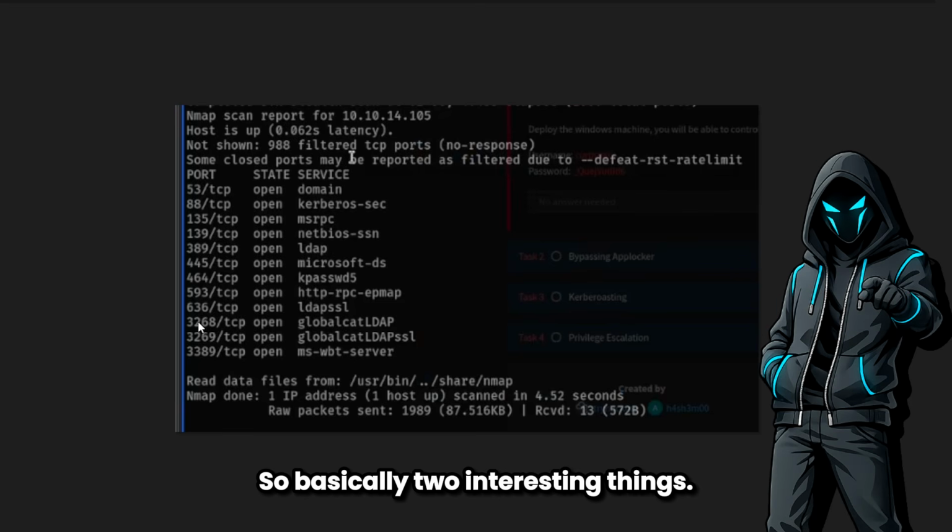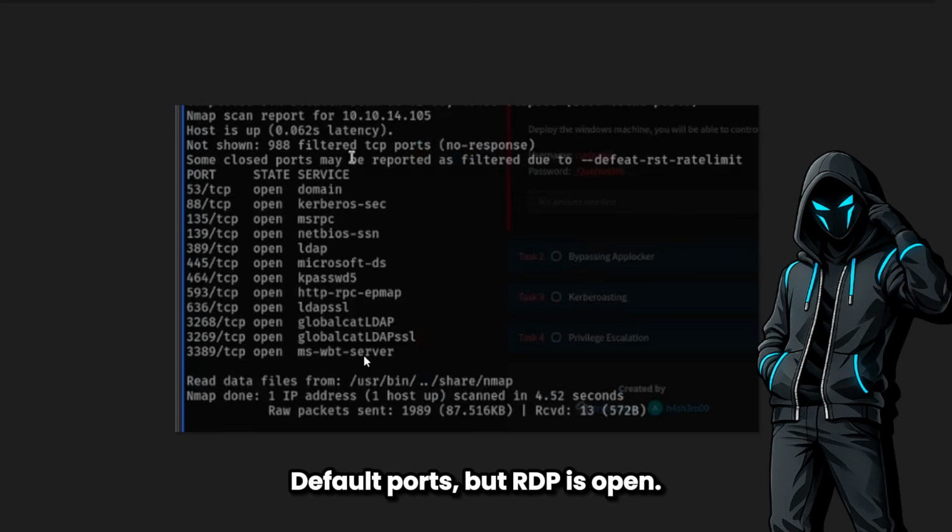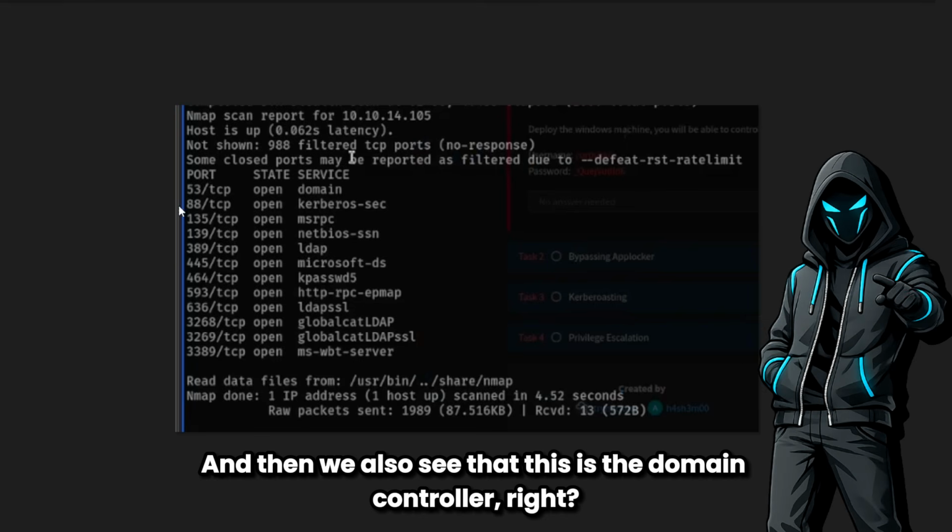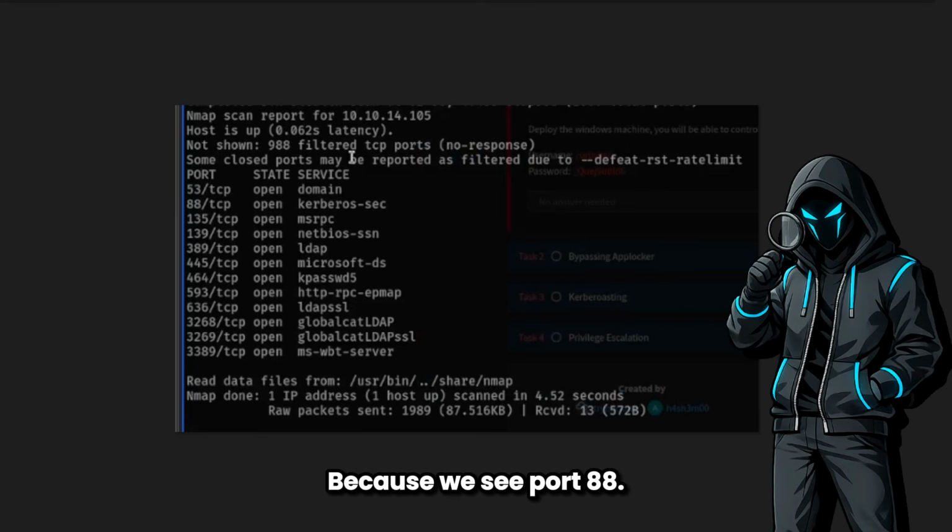So basically 2 interesting things. Default ports, but RDP is open, that's nice. And then we also see that this is the domain controller, right? Because we see port 88.